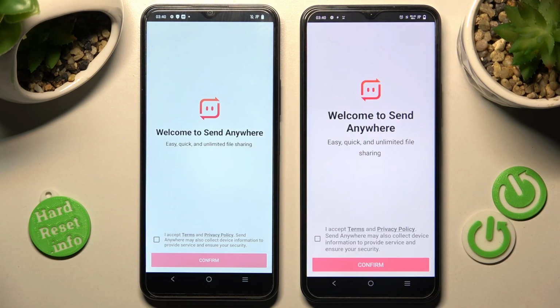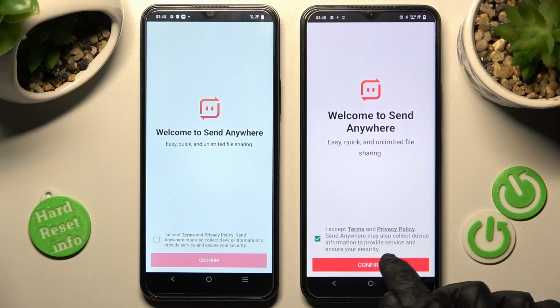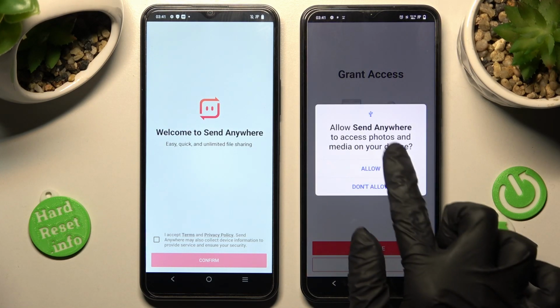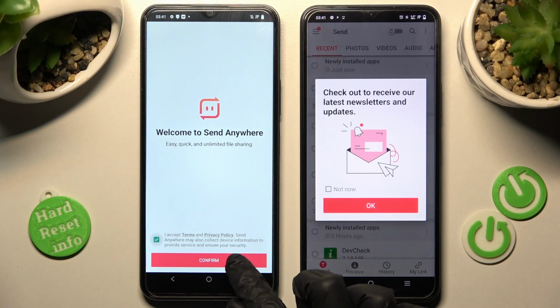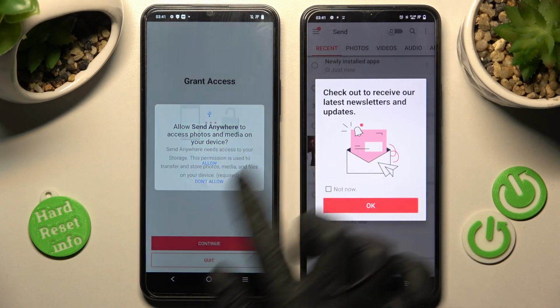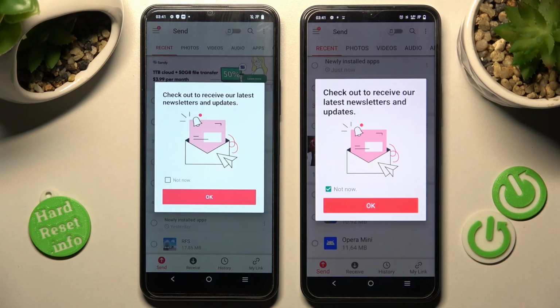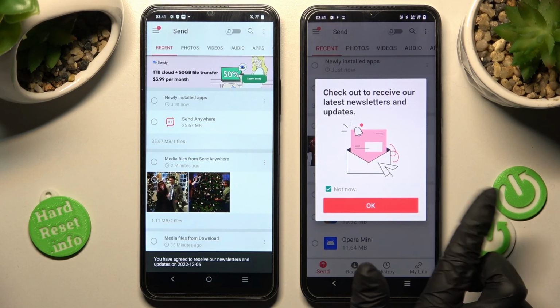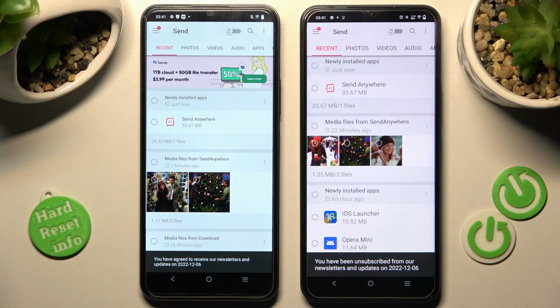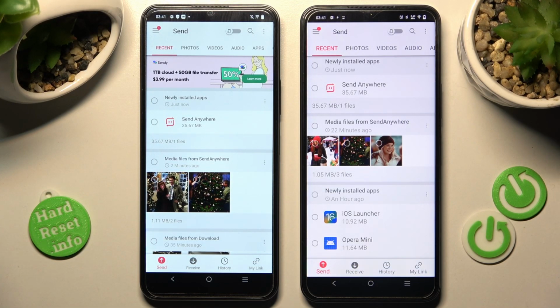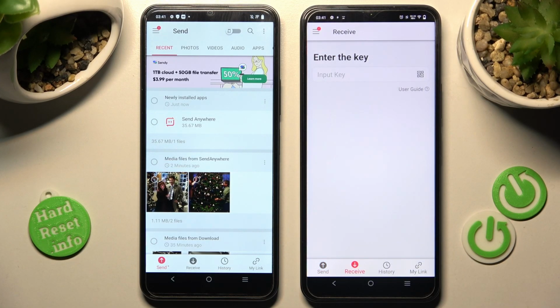Now, in order to use it, choose I accept, confirm, continue and allow on both smartphones. Then click on Not Now if you want to in this pop-up and close it by selecting OK. After that, you can choose Send at the bottom left corner of your Vivo and Receive on an Android.